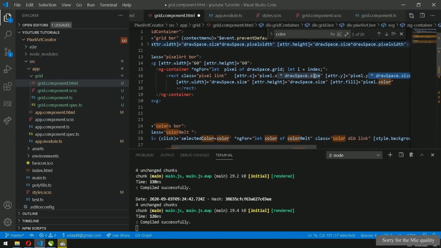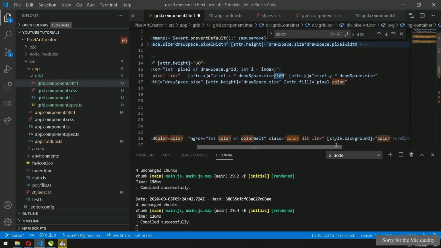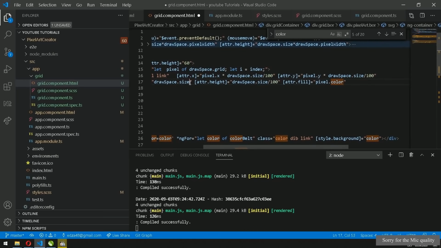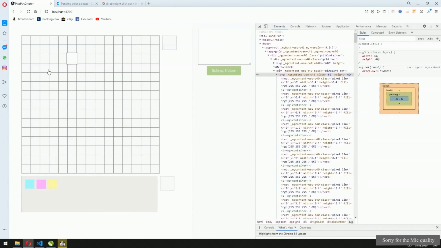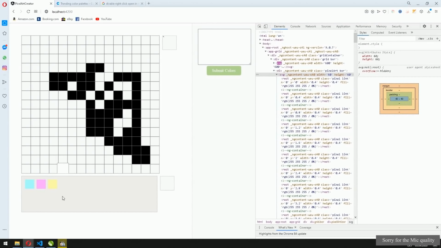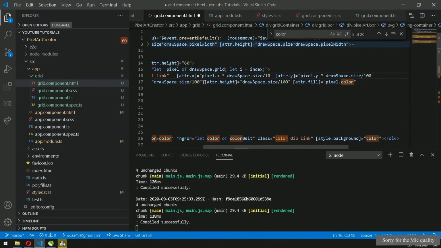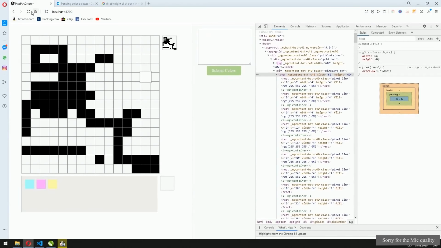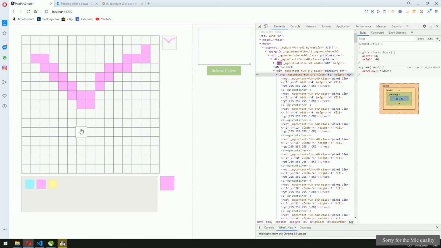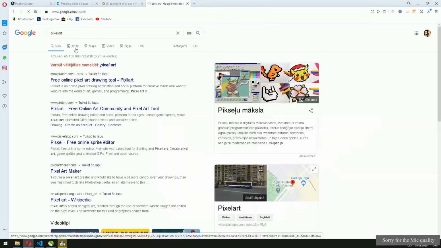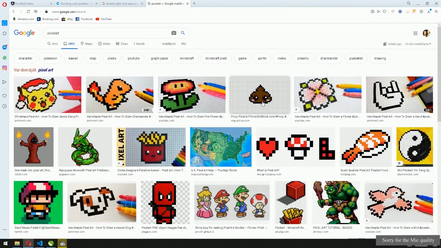I need x and y to be, if I get it, divide everything by 100, that would be enough. So let's check it out. No, it does not work. I guess by 10, not 100. Okay, now it's working. So let's refresh and see if I do this, this.